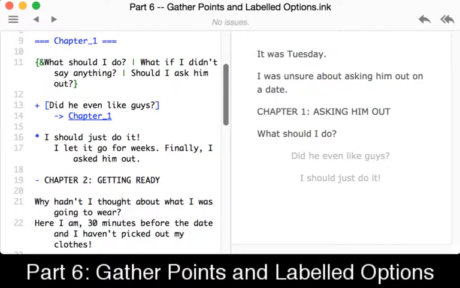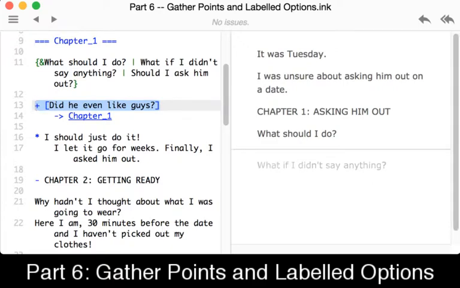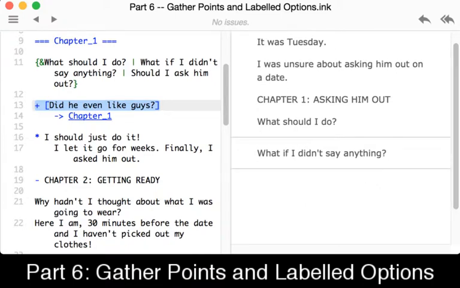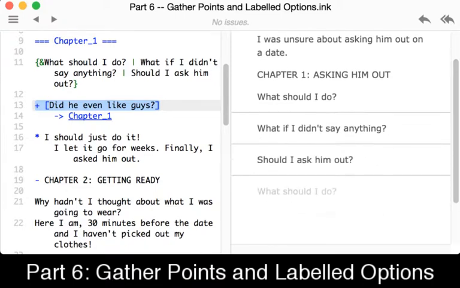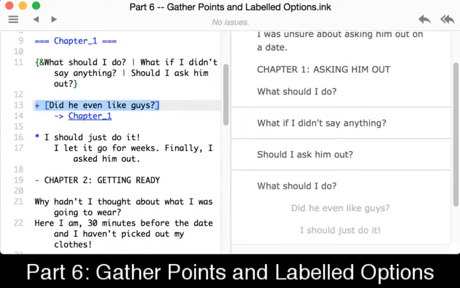When we return to knots with those same choices, we can't make them again, unless we make them sticky choices. As we saw, like here on line 13 with the plus sign. This makes it sticky, meaning we can keep doing it. So we can click this, and we can just keep on doing this. And we'll just keep looping within this knot, because this is a sticky choice.